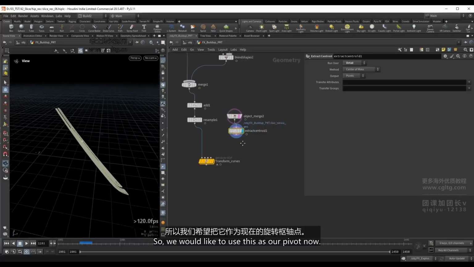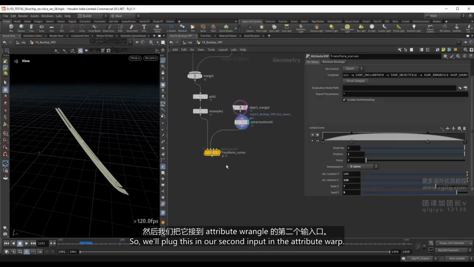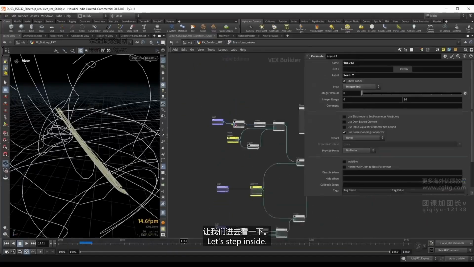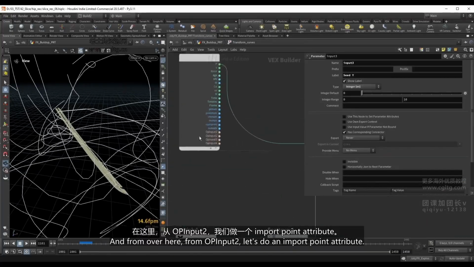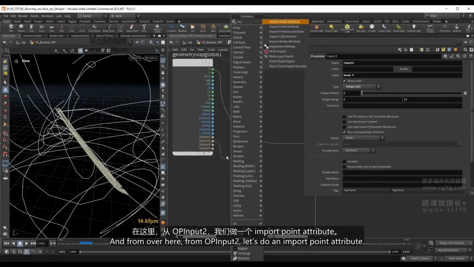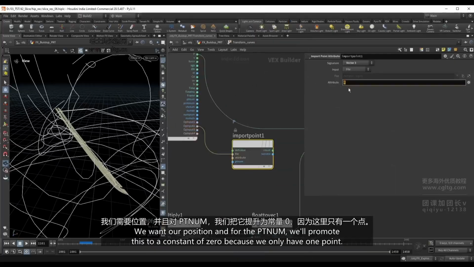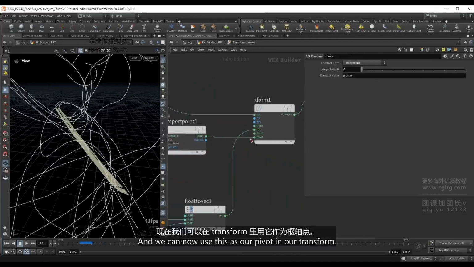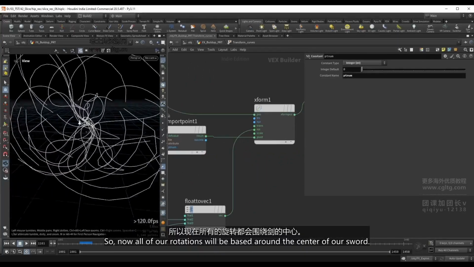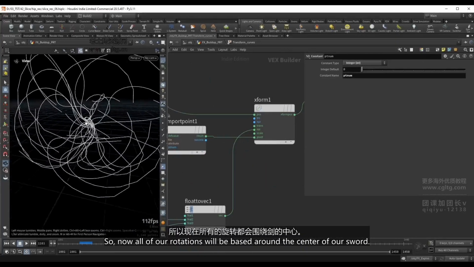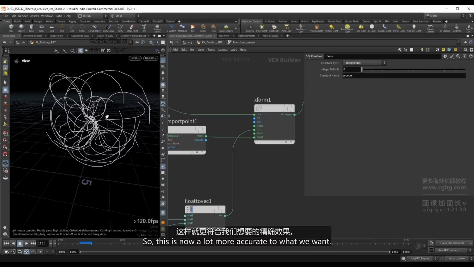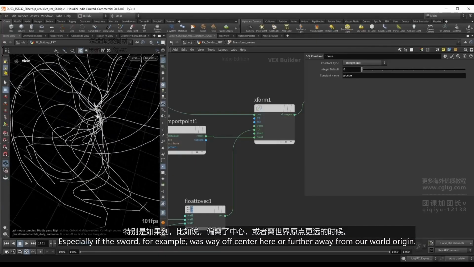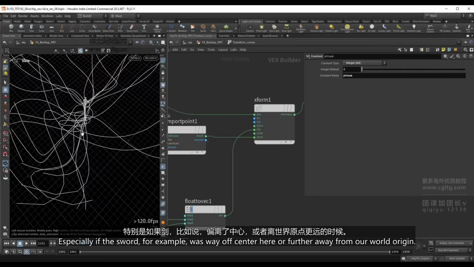So now we have this point in the center of our sword, and it's following the animation as well. So we would like to use this as our pivot now. So we'll plug this in our second input in the attribute VOP. Let's step inside, and from op input 2, let's do an import point attribute. We want our position, and for the PT now we'll promote this to a constant of 0 because we only have 1 point, and we can now use this as our pivot in our transform. So now all of our rotations will be based around the center of our sword. So this is now a lot more accurate to what we want, especially if this sword, for example, was way off center here or further away from our world origin.